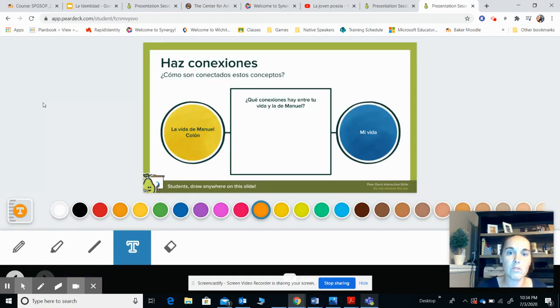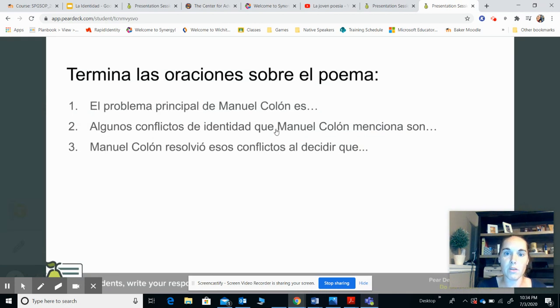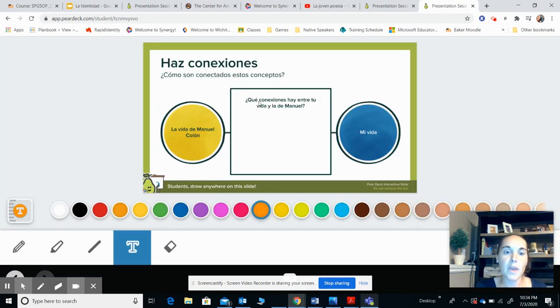All right. Then you are going to go to the next one. Okay, last question on this slide. As conexiones, you are going to make connections between your life and the life of the boy that wrote the poem. You can go back and watch the poem as many times as you need, and then there are also some discussion boards on Teams for the activities on this slide, so make sure you check the discussion boards.